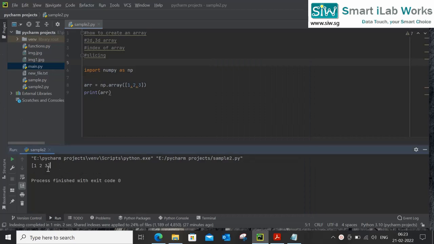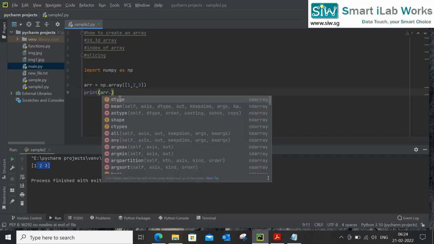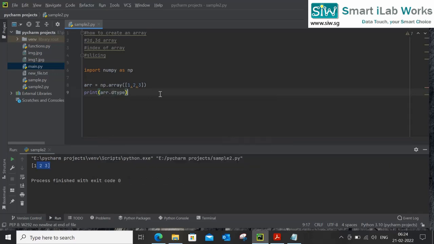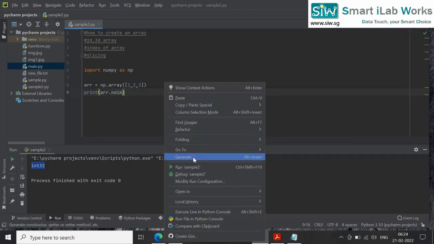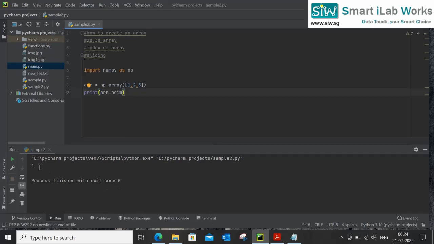Okay, so we got the result. This is an array. Like that, we can create an array using any list or tuple. We have a lot of methods to create an array. Not only using a list, we can use a tuple to make our array also. This is the dtype, and we can see array.ndim, the number of dimensions. It's a one dimension array, so we get the output 1.